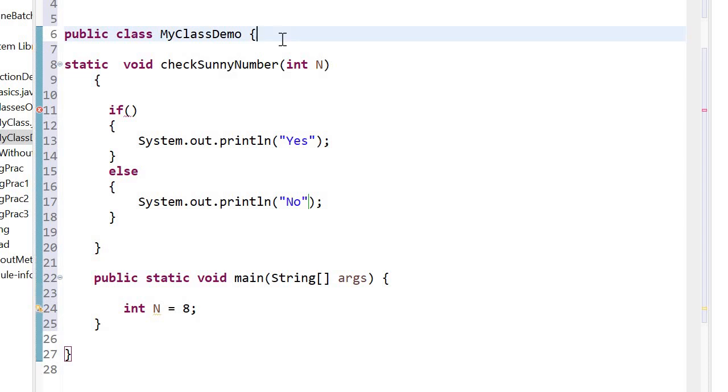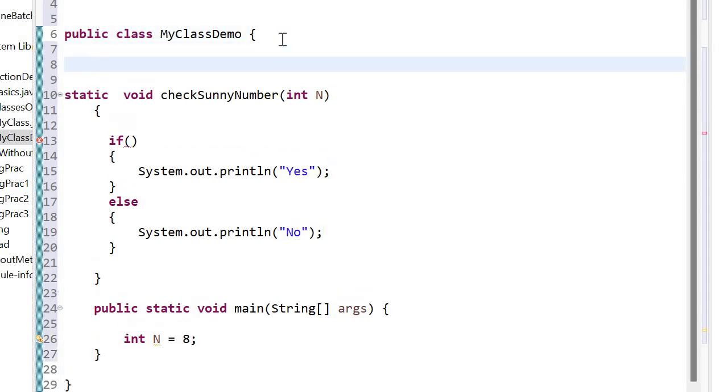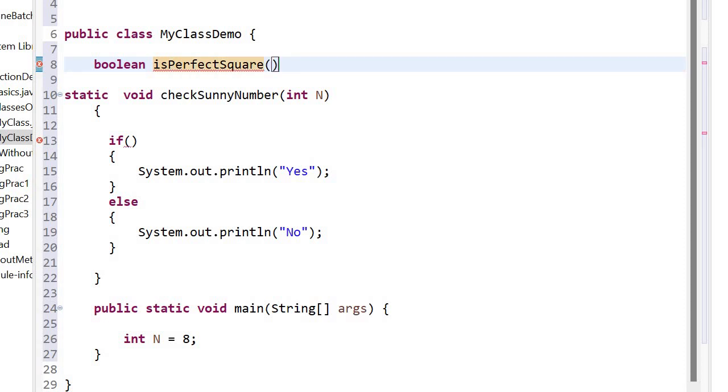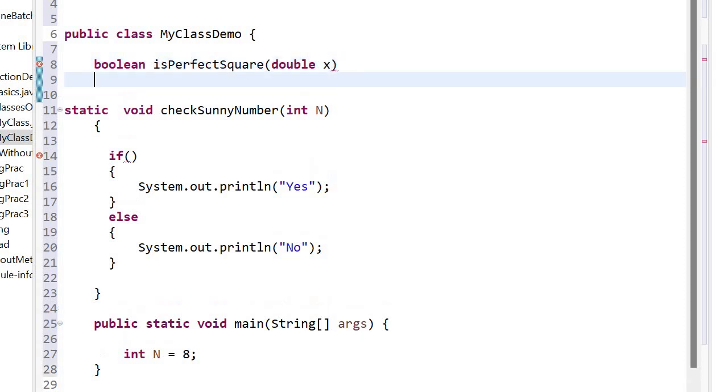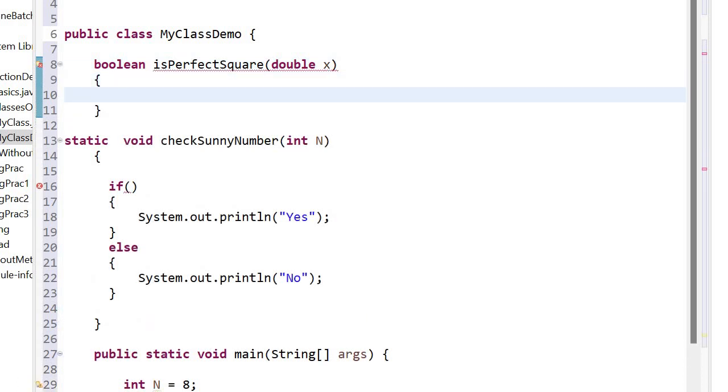So for calculating the sunny number, I will be defining another method as well, which will be actually calculating and returning us a Boolean value. Okay, so how am I going to do that? I will be defining a method over here that is Boolean, and I will write down isPerfectSquare, and I will be passing it a value, so that when we calculate the floor and the values, it will just return me the exact value for that.